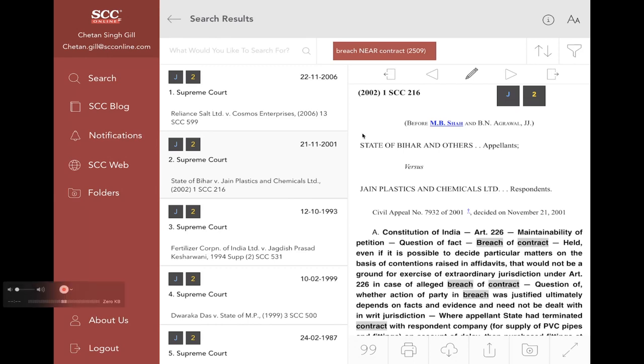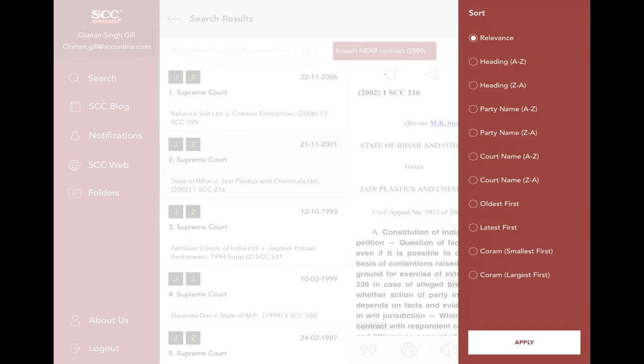What else? Now, you see this icon, the arrows, one going up, the other going down. We remember that we had this feature in SCC of sorting the results either by date, by latest judgment, by quorum strength, and other options were also available over there. That option has been kept over here for you. So if I click on this, I get those options over here.